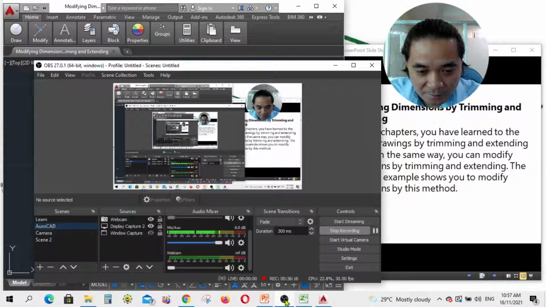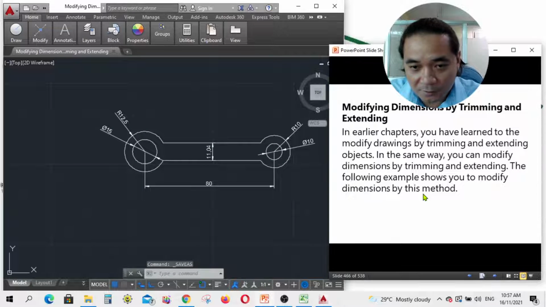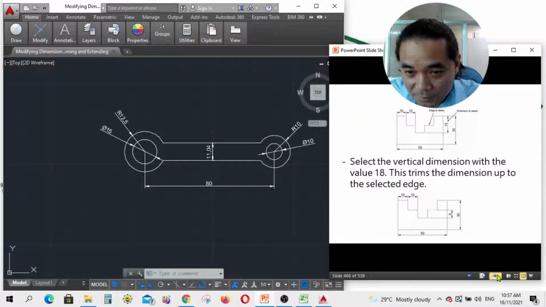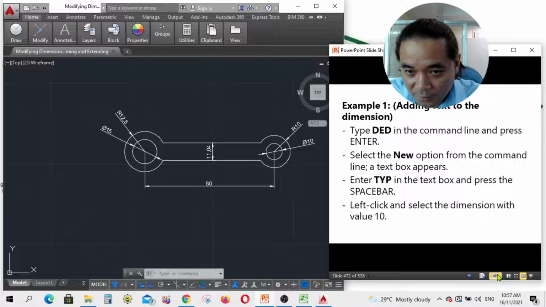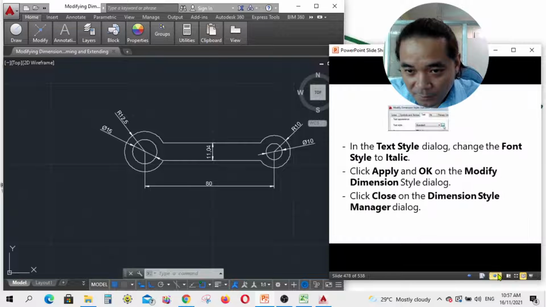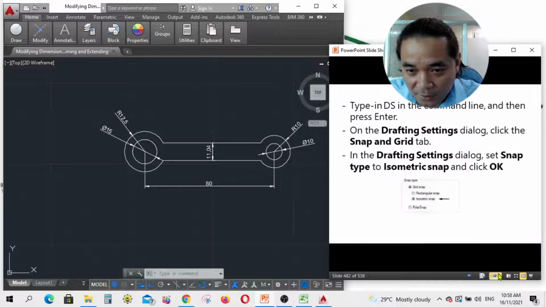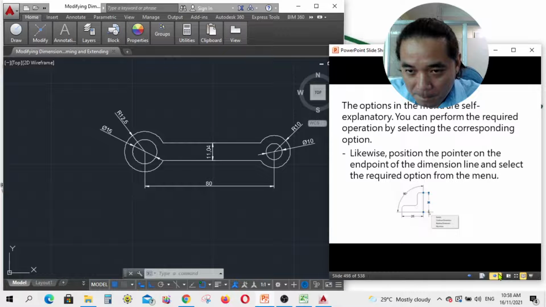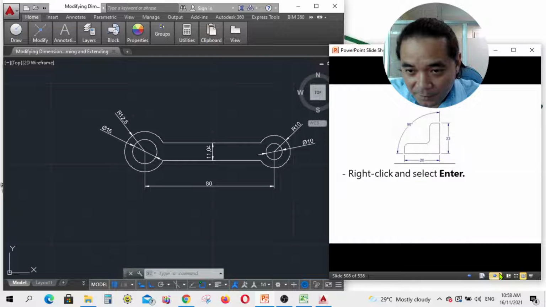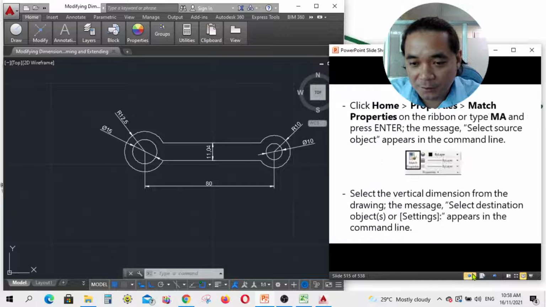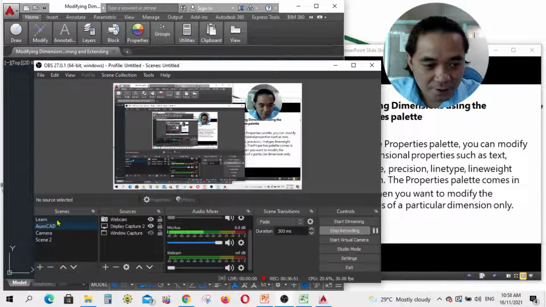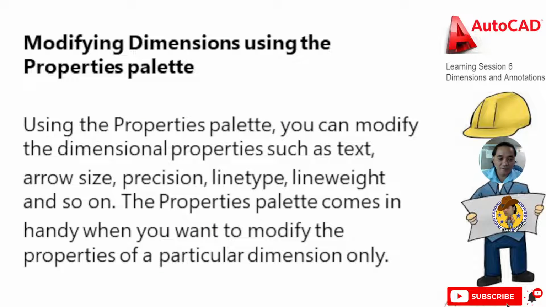Let's check the time. It's 36. I think I can still continue. This is trimming. Let's see if we have more topics so that we can manage our time. Let's go to the next part. I think this is it for part 3 of this learning session. Our next topic will be modifying dimensions using trim.